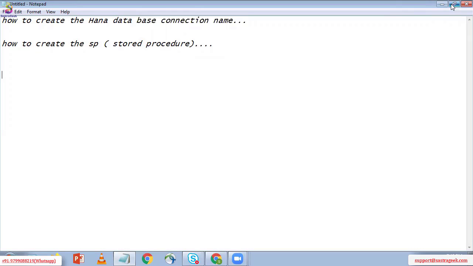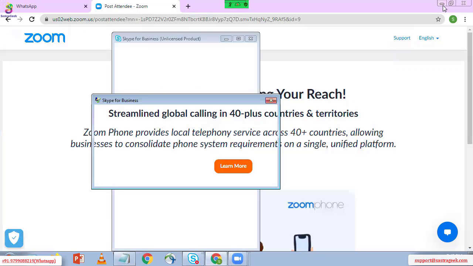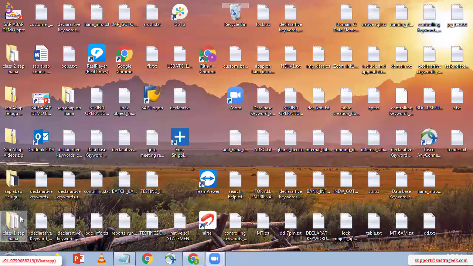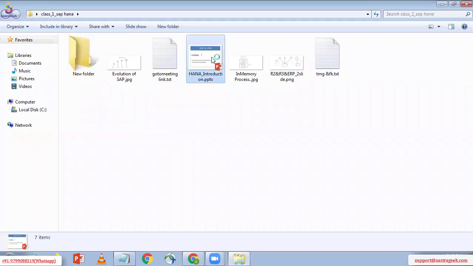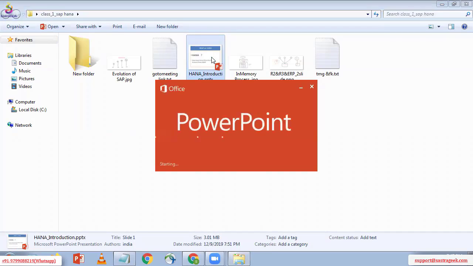Up to yesterday's class, we discussed how to create the calculation view. Today onwards, we are going to discuss how to create the stored procedure and how to call that created stored procedure using ADBC, and without ADBC also we will discuss.